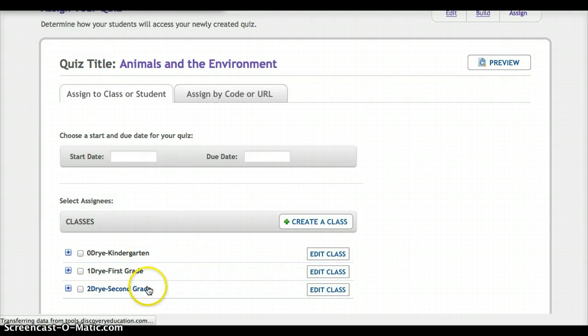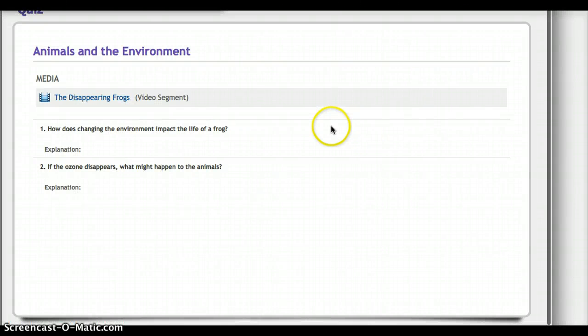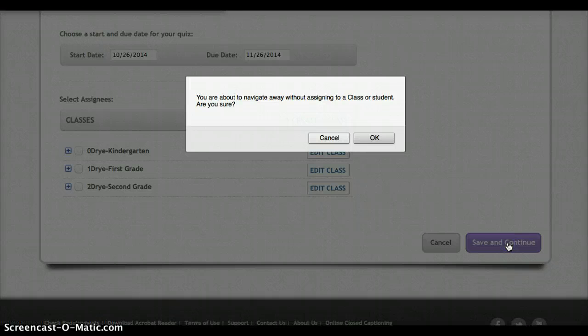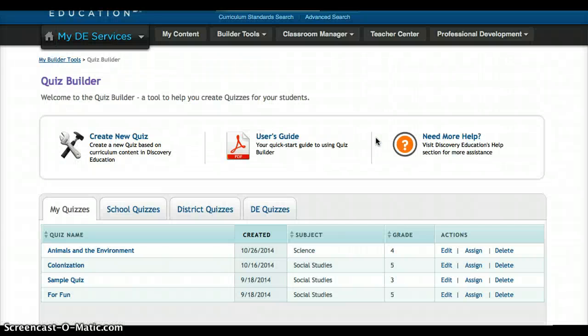You assign the class that you would like to give it to. You can even preview if you chose to do so to see what it will look like, and it gives them a place to type their answers, if you notice. So I'm going to close this window, and I'm going to save and continue, and it will ask, it says, hey, you're about to navigate away, is that okay? And I'm going to click okay because I want to save this quiz for later.